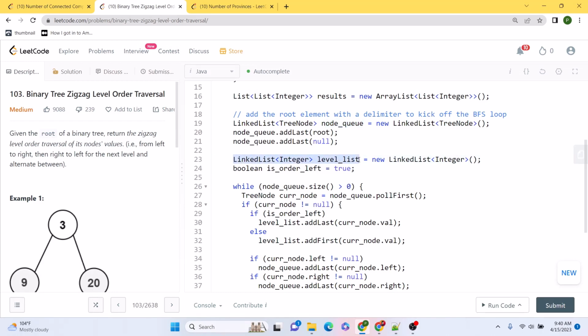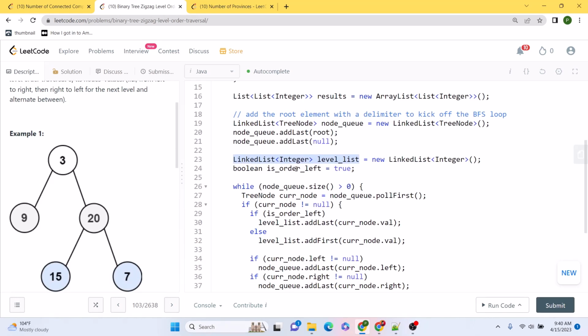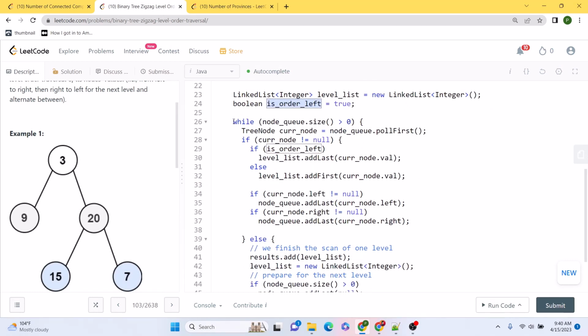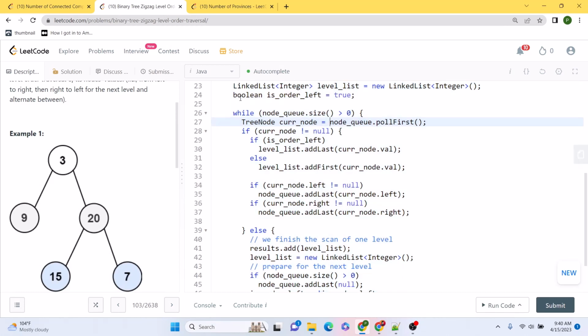Now we are going to mark the level list, because every single level is going to contain a different set of answers, and we are going to use this boolean parameter to keep track of whether we need to traverse from left to right or right to left. So is order left is initially set to true, which means currently at the beginning we are moving from left to right.